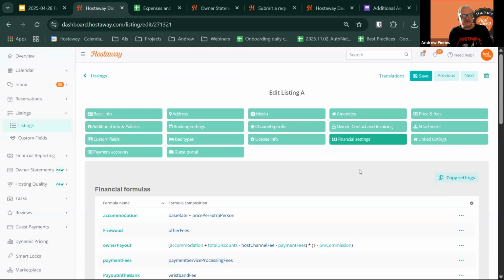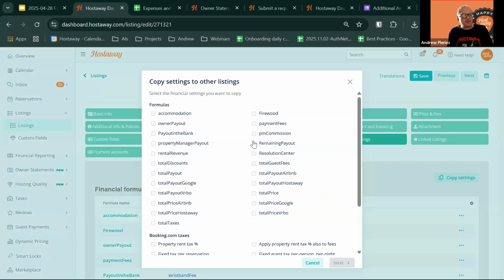From the listings, from financial settings, you click here and you select which formula you want to copy to other listings. So then for the owner statement, it will select whatever is on the account level unless you have modified the formula on the listing level. In that case, listing level will prevail, right? Because it will be considered the exception.